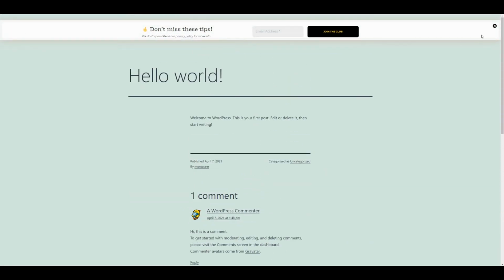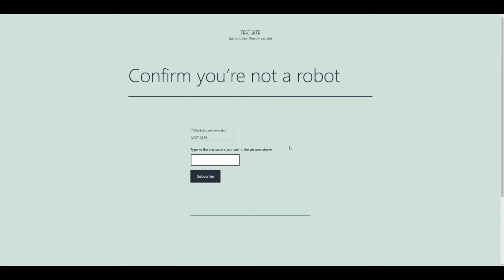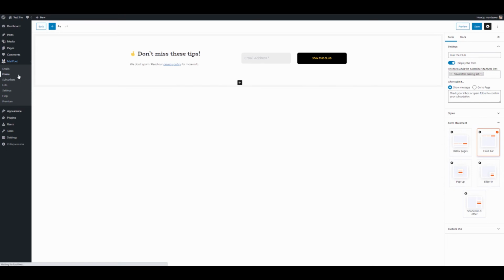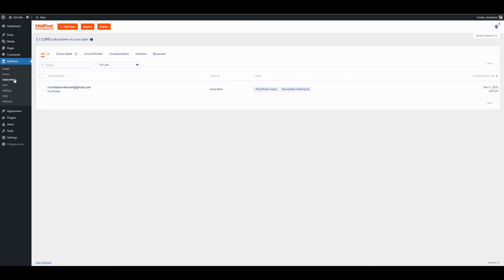Yeah, a fixed bar appeared. Now if I put in my name and join the club, you see this captcha option is not showing anything. How can I type? The whole thing feels very buggy. So anyway, you know how to create sign up forms here. Now let's see other options. You will see here all the subscribers you currently have, or you can also import or export your subscribers through a CSV file. So that's a way.